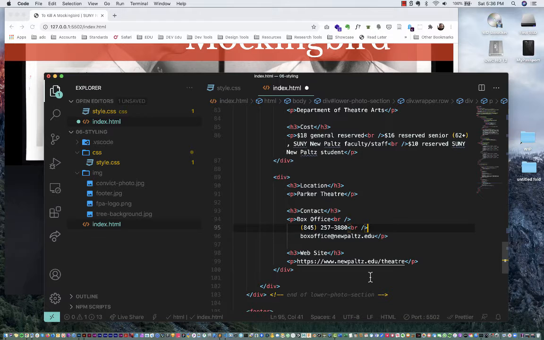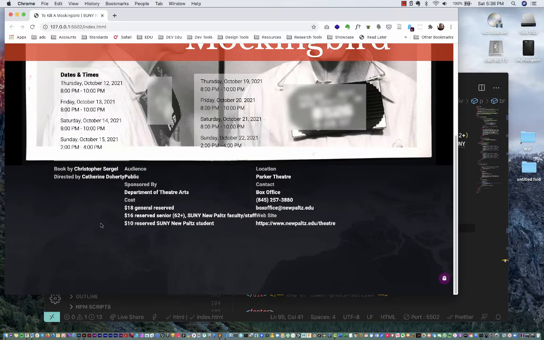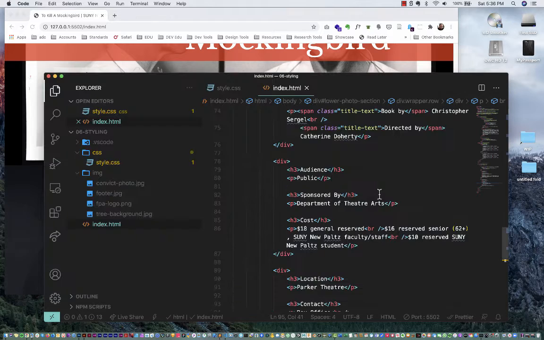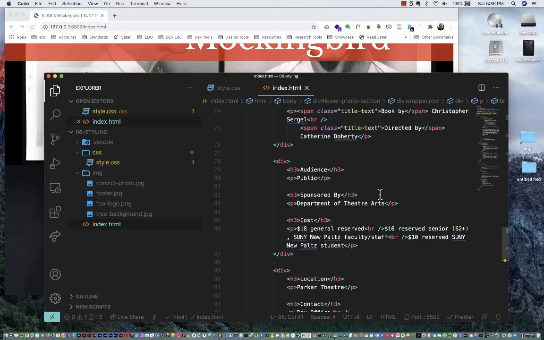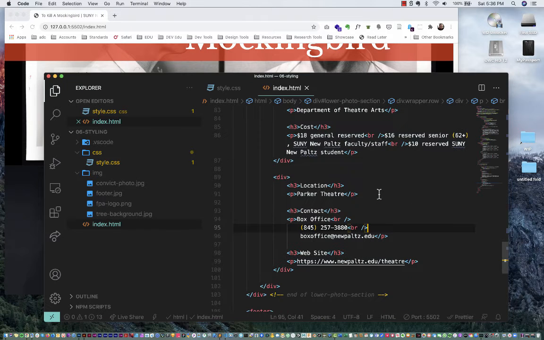A couple there, and the website I think is fine. Okay, box office now, right? And box office with the, okay, good. So our next thing is, we're going to need to add some classes to these 3 divs so we can control the width.